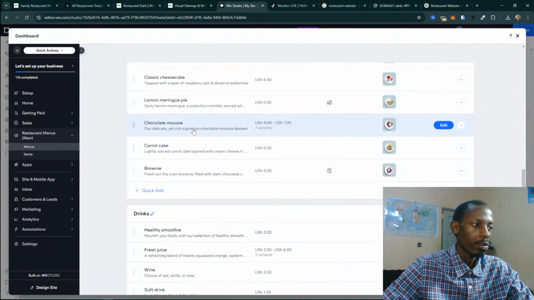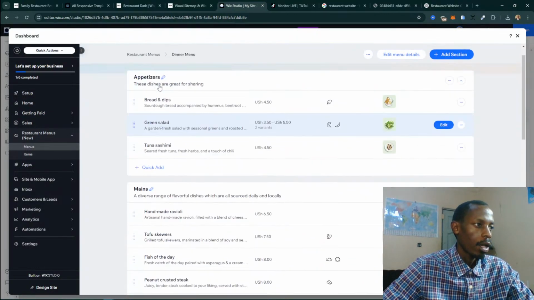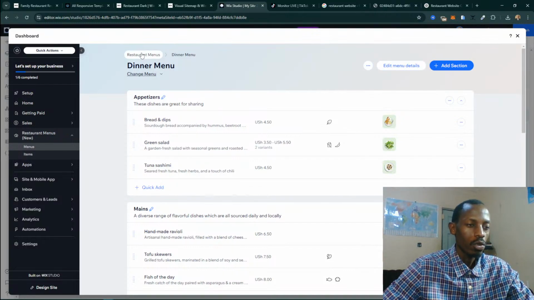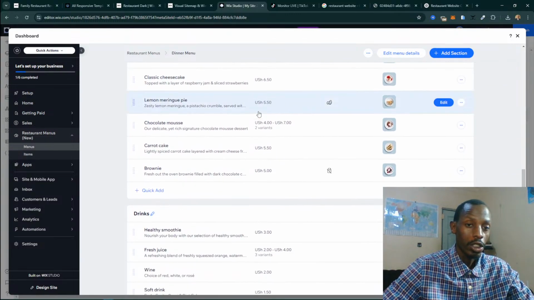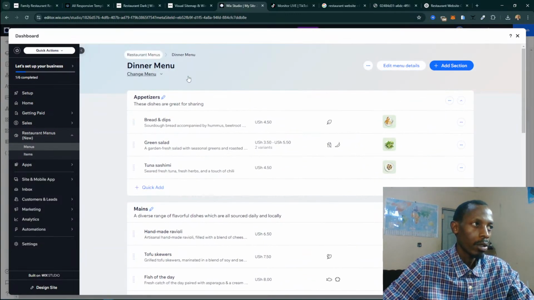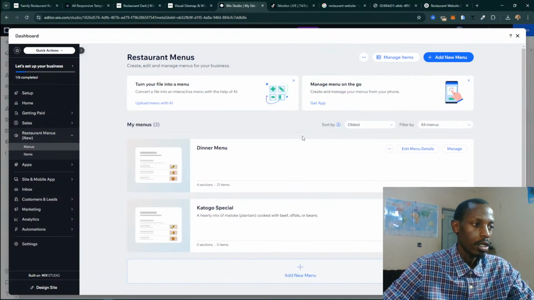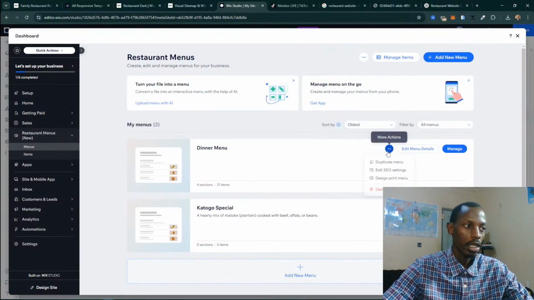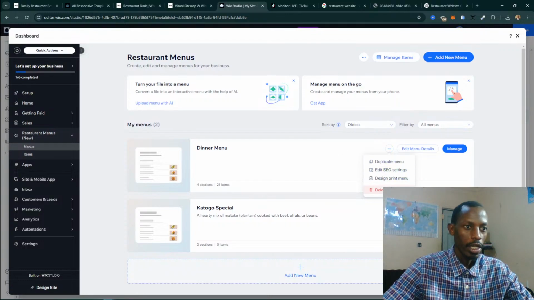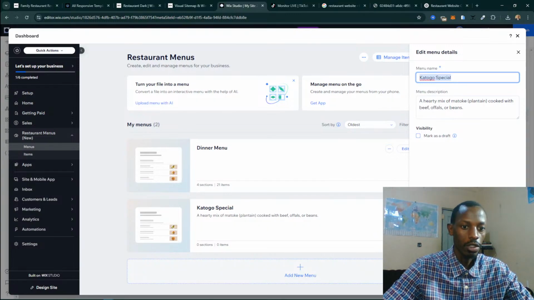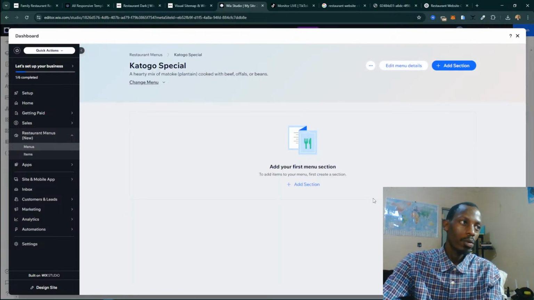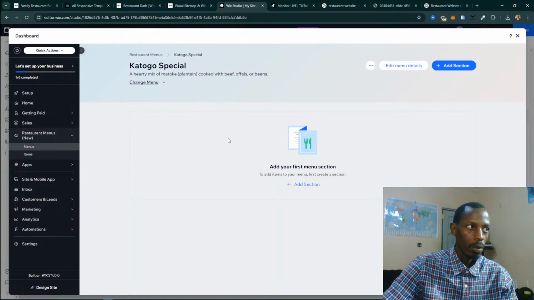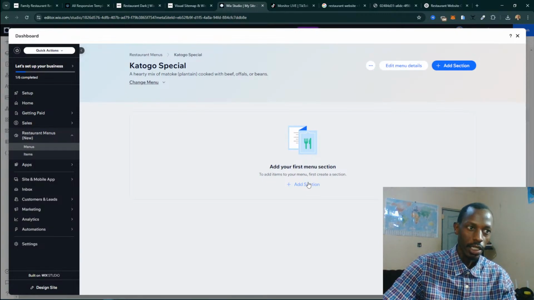This is a very good example, and maybe we could even just duplicate it. But since it's our first time creating a restaurant booking website, let's create each menu from scratch so that you can actually understand how this works. Before we delete this one, let's go to edit menu settings, edit menu details. Those are the ones we just edited. Just go to manage menu. This will take us to the actual menu where we can start adding sections.